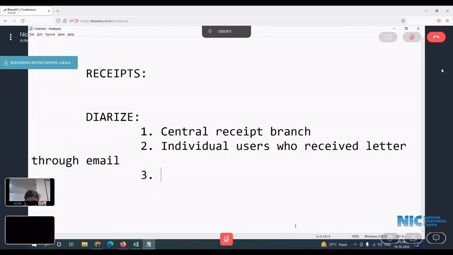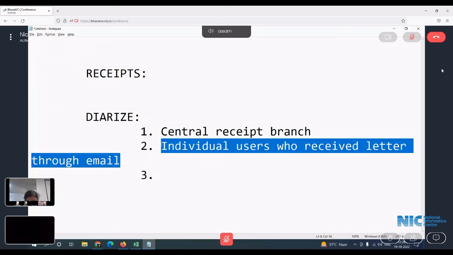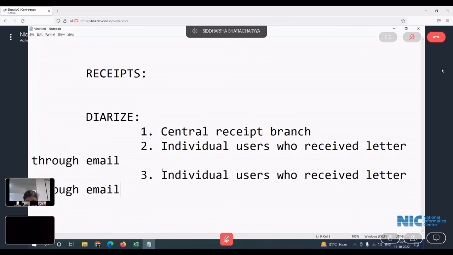Third is intra-E office. Diarization is not primary user of a central receive branch. But it is not limited to the central receive branch users. Individual users who receive mail or email can also use the diarization process.